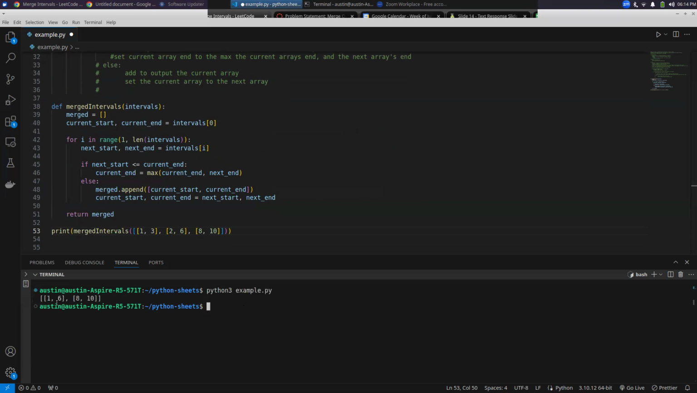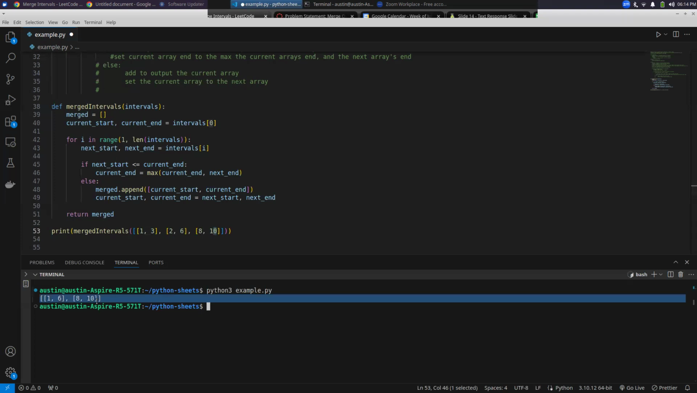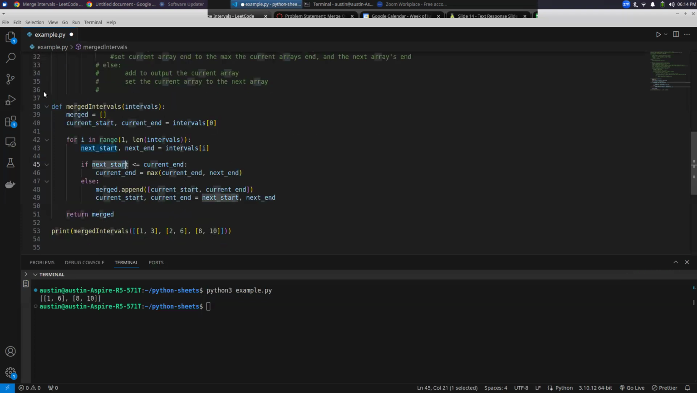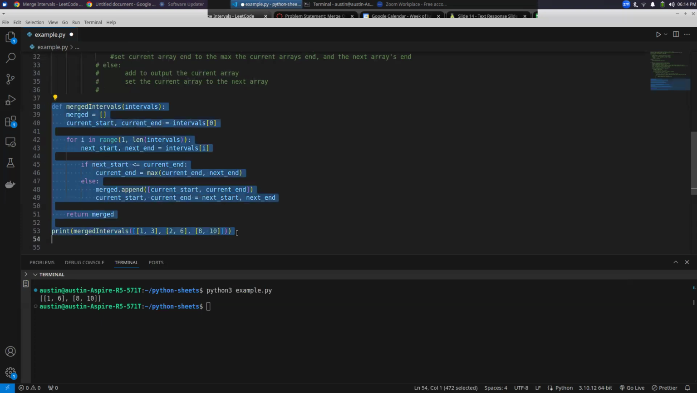Okay, so we can see that it worked. These two merge since this one is bigger, and then the 8 and the 10 remained since there is no overlap. Okay, so this was my implementation, and eventually we would get to the review and evaluate step.